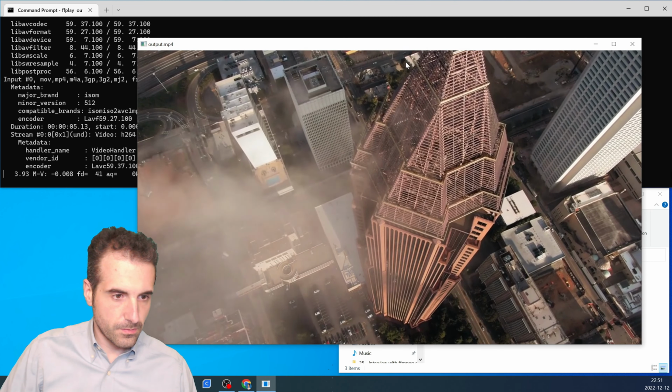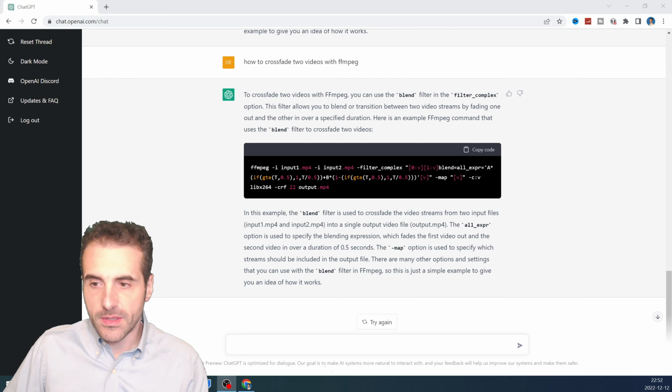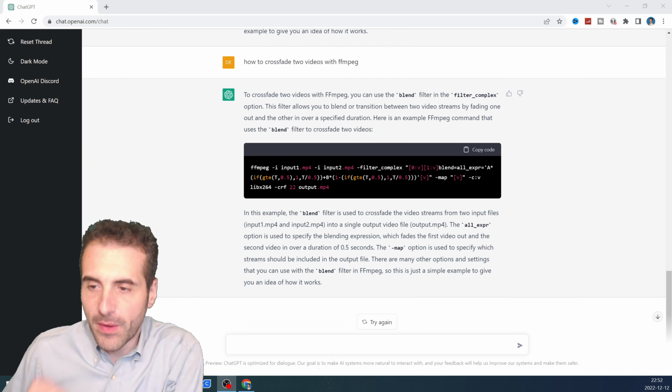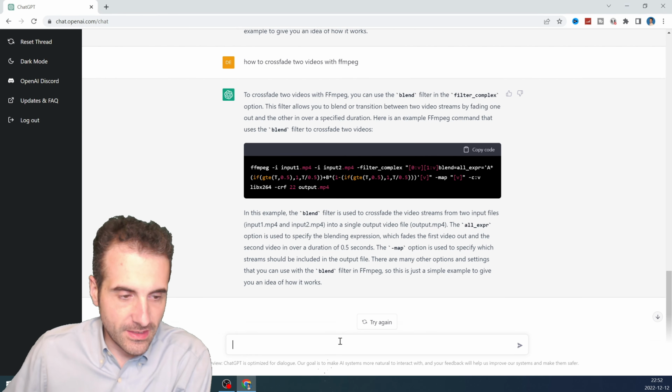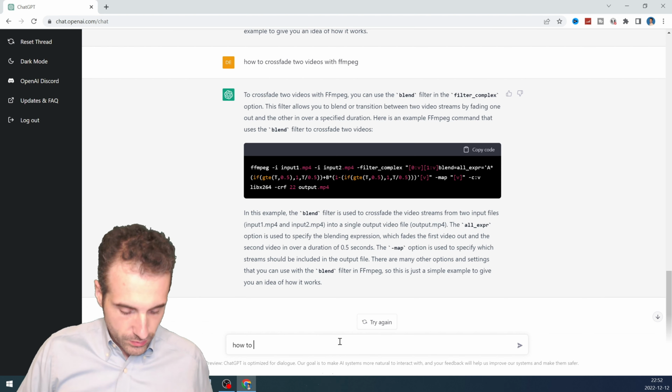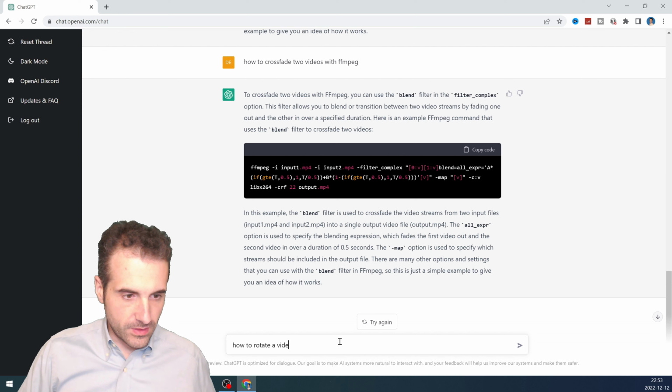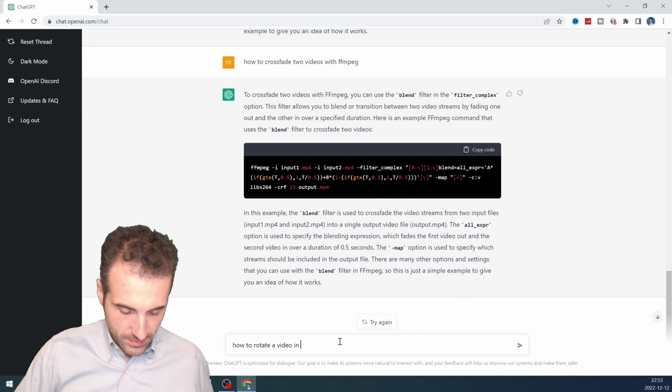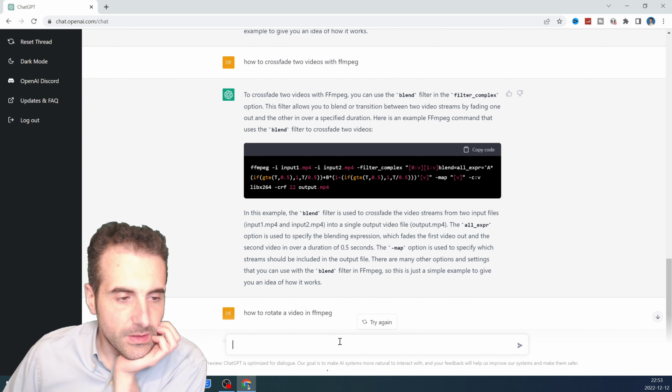There is something wrong here. I think it needs a bit more refining. By the way, let's go on. Let's see how to rotate a video in FFmpeg. Let's have a look.